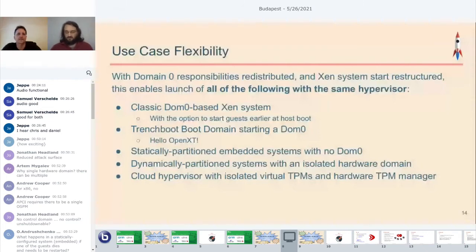Okay, now moving on. So this is where we get into the use case flexibility. Now that DOM0's responsibilities are redistributed, and the system start itself has been restructured, you can now do a lot of different things with the same hypervisor binary. We're not even saying you have to recompile. You get this in a single binary instance. You can reconfigure the system to launch in different ways as you need it to.